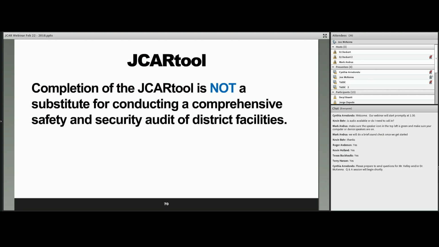An important point is that completing the JCAR tool is not a substitute for conducting the audit. The audit and the reporting are two separate things. Conducting your audit is what Tom has spent most of the webinar discussing. What I'm focusing on now is the reporting. So, two different aspects, yet related. You should be able to use information from those more comprehensive audits of each facility to respond to the questions that we have in our JCAR tool.